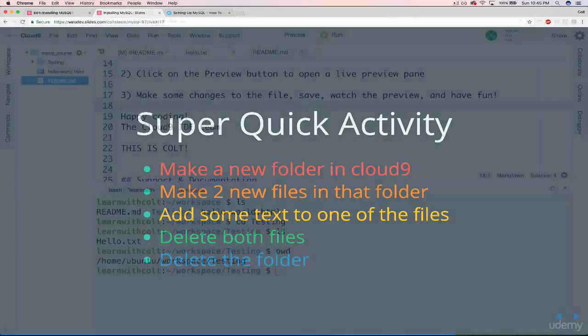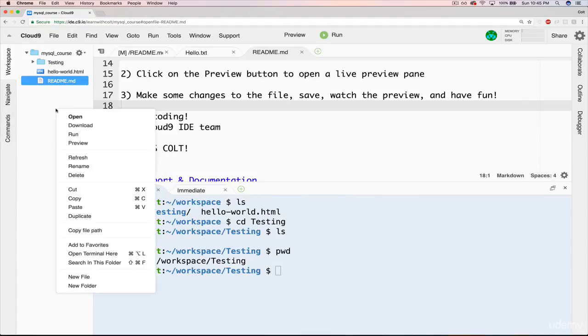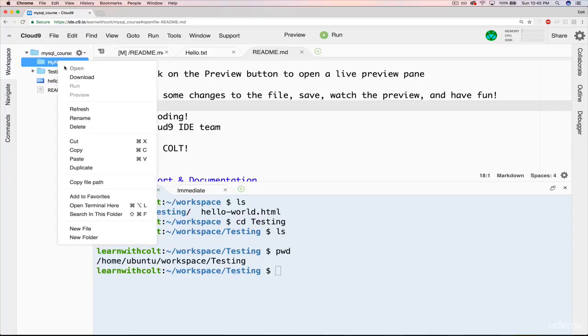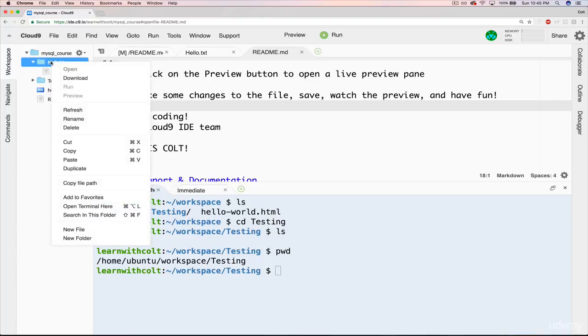Pencils down. All right, so to make a new folder, we can just right-click, new folder, and we'll just call it My Folder. Then, to make a new file in that folder, we can right-click again on the folder this time, and we'll just call this one 1.txt, and we'll create another one.